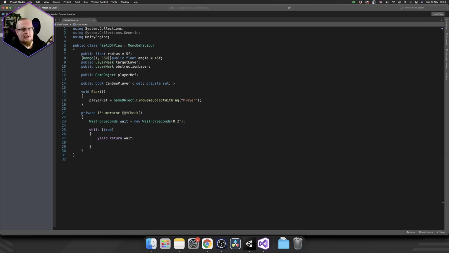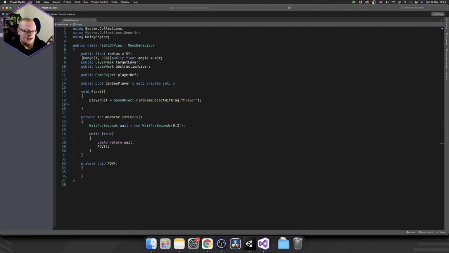And then we're just going to create a separate function to actually do the field of view action. So I'm just going to call that FOV this time, and we'll create that down here. So that's private void FOV. And then just before we go any further, we want to make sure that we start that coroutine in our Start method. So we'll call StartCoroutine(FOVCheck) inside of that Start method.